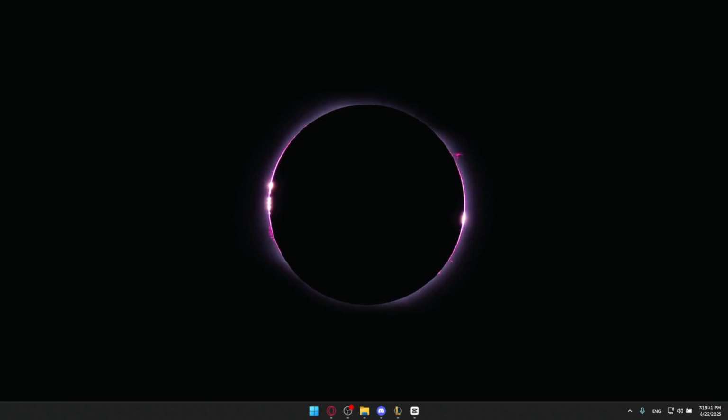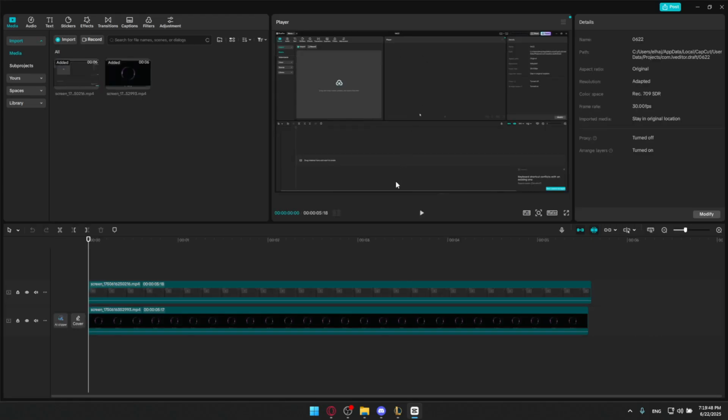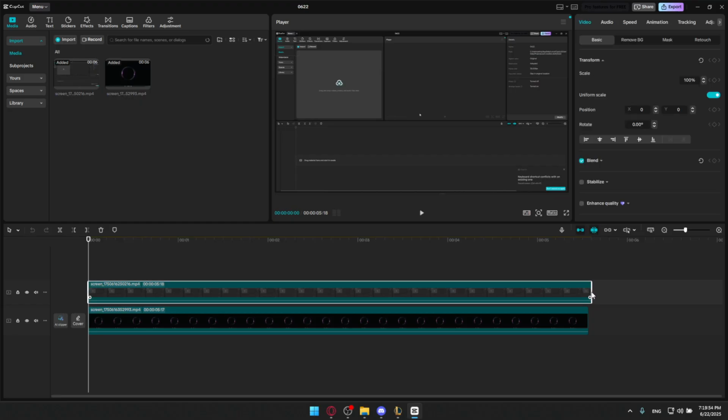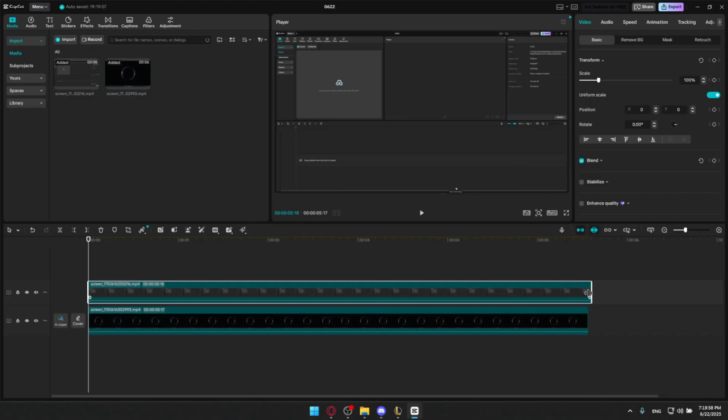In this video, I'm going to show you how to split screen in CapCut. So just go and open your CapCut and simply open your projects or create a new project. Make sure to have two videos, of course, or two photos, whatever you want to split screen on. For me, as an example, it's going to be two videos right here. So the first video and the second video.